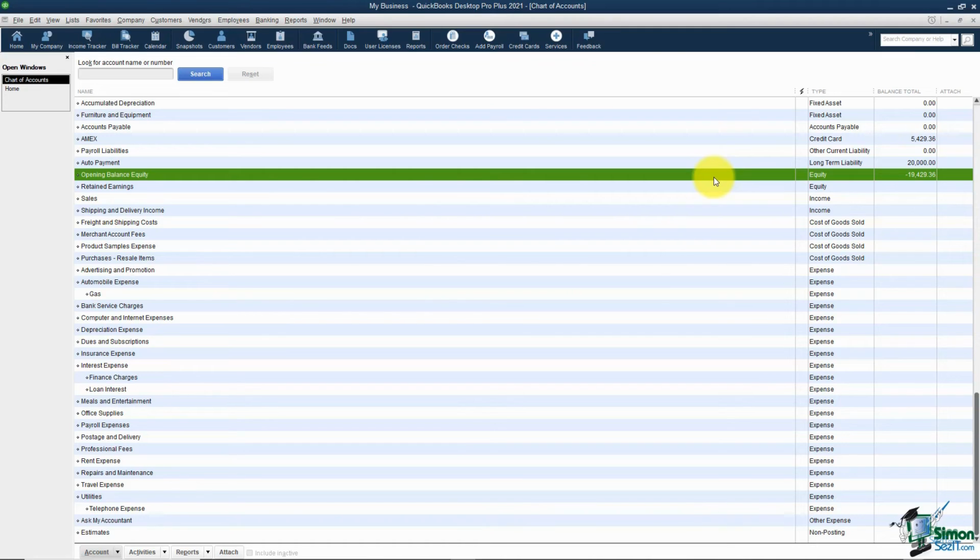Sometimes they're called shareholder equity. If the owner of the company puts money into the business, it's considered an owner contribution. If the owner takes money out of the business, it's considered an owner draw. Let me show you how you can set that up.